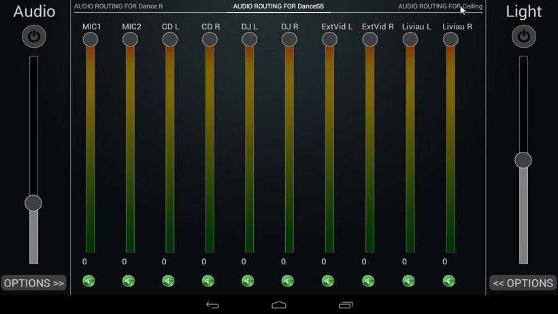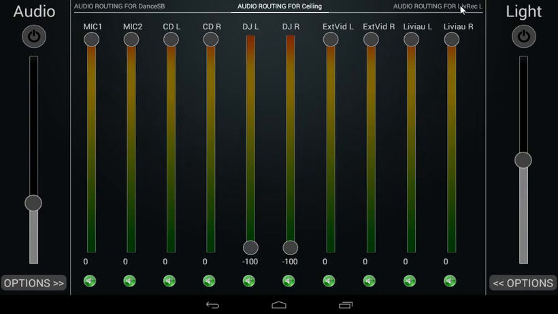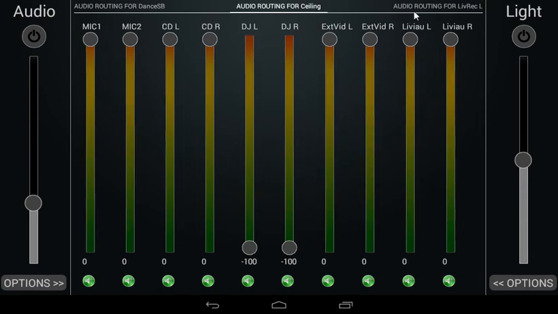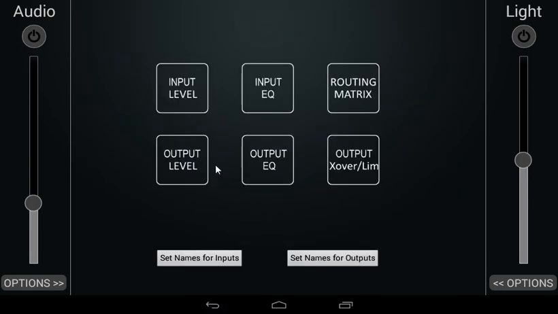After having made all the correct routings, we have finished the necessary steps to make sure we can start using audio. Extra features which we might want to use are equalization of inputs and outputs, filtering of the output frequency range, and limiting the maximum level of outputs. Those features will be discussed in another instruction video.